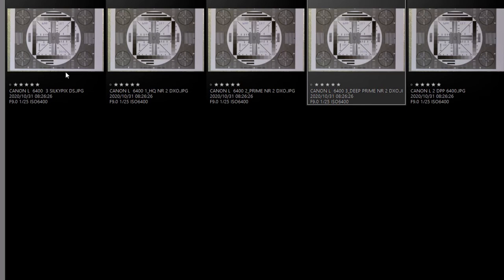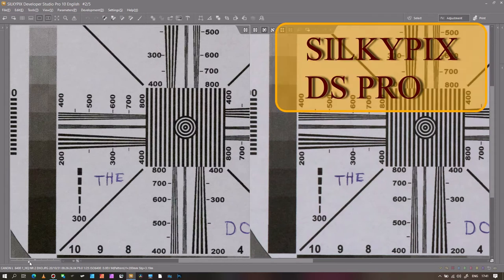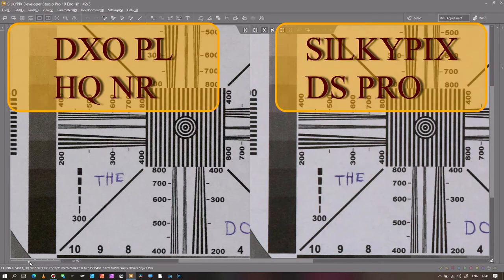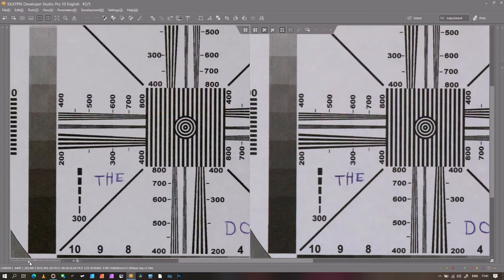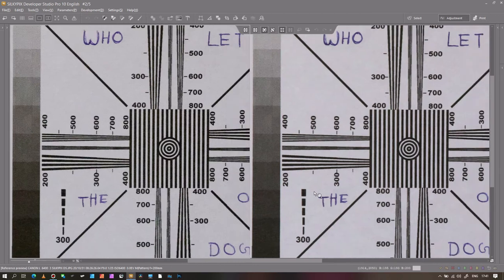Now, as a reference, I'm going to keep Silkypix on our right-hand side all the time and compare the rest. Right now, we are looking at a comparison between Silkypix Developer Studio Pro and DXO at HQ. Personally, HQ did a pretty good job at ISO 6400, even though we all know that they also have Prime and DeepPRIME for the high ISO, but I really like the result because it did protect the dark and the white shades, and you can see the differences clearly. It's very nice, very pleasing to my eye. But Silkypix didn't do a bad job either.